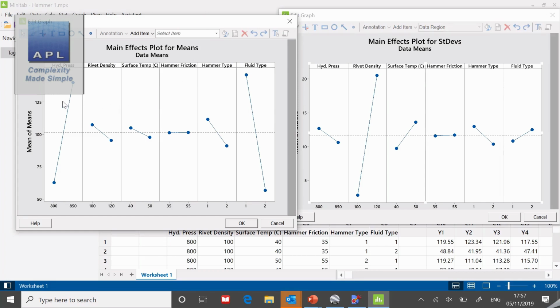Over here, I just want to identify big signals with which I can bully the process. So I can bully the process with the hydraulic pressure, the fluid type, and the hammer type. And that is the screening DOE completed.